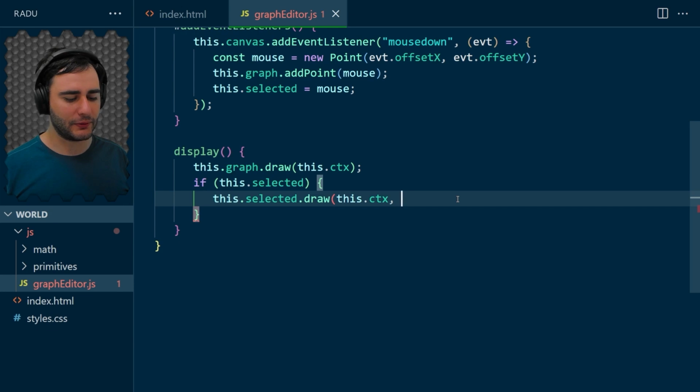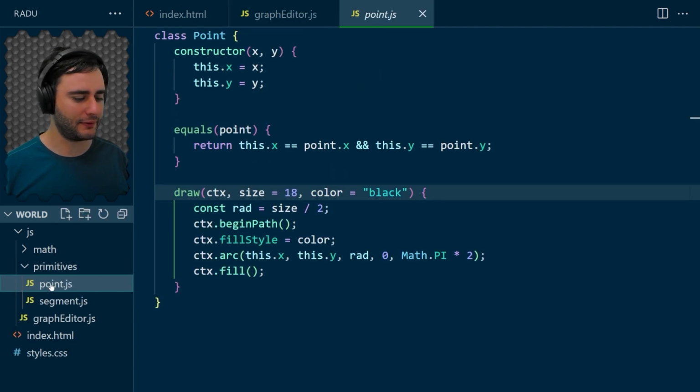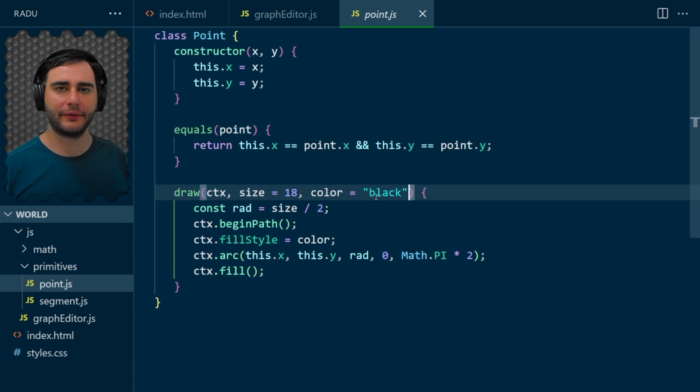So I want to specify a little bit different properties for this selected point. And let's give it an outline. We don't have this functionality yet. So let's save this, go to our point primitive here, and in the draw method, add an outline here.